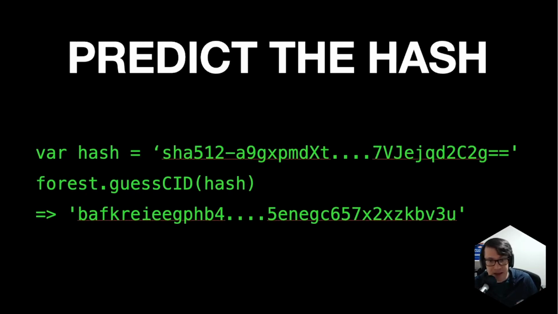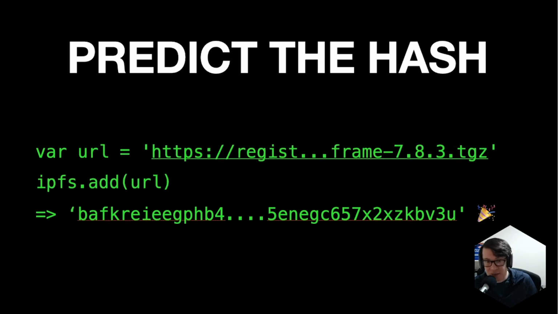Then I wrote some code that, after using those options, can predict what the hash will be if the package is under 1 megabyte, i.e. it fits inside a single block. Then we can compare that. If we actually do an IPFS add, you can see the hash is the same. When we hash the tarball, we get the CID, but we predicted the CID before we actually did that.